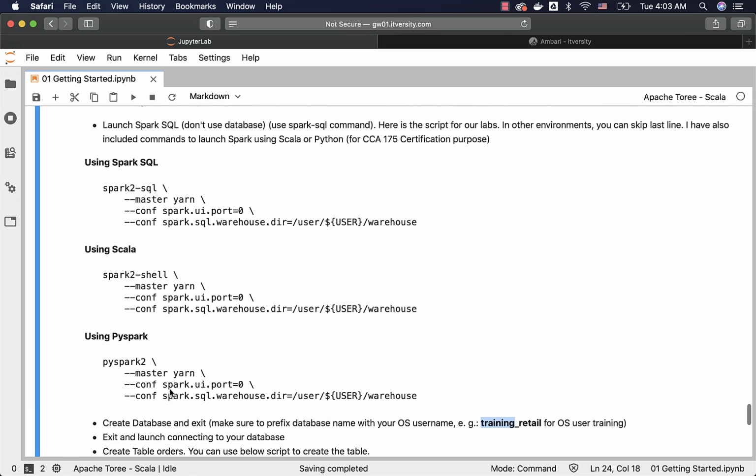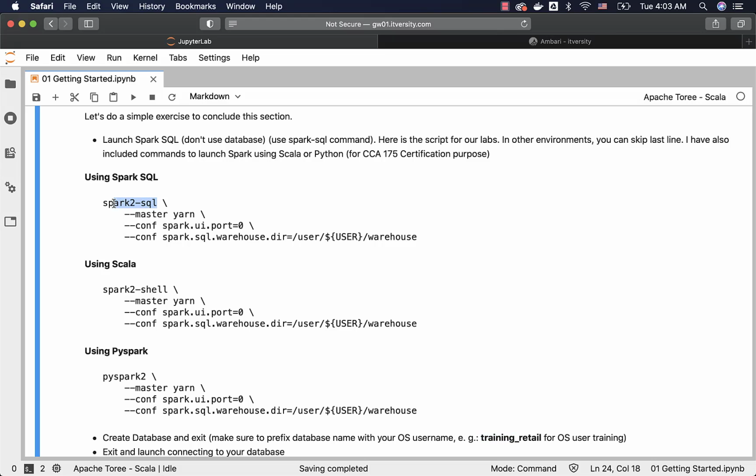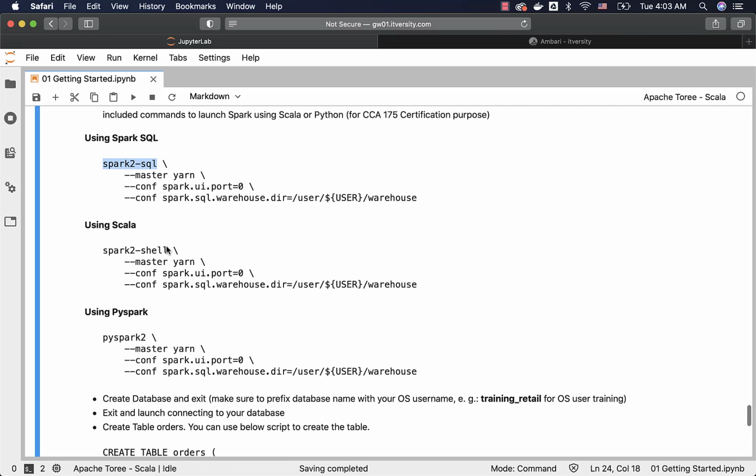Now if you are giving the CCA 175 exam, Spark SQL might not be available for you. You might not be able to run the spark-sql command to launch the Spark SQL CLI. You might have to use programming languages such as Scala, PySpark, or Python with Spark. For that, you have to use the command spark2-shell for Scala and pyspark2 for the Python-based Spark CLI. And you will not be able to run queries directly, such as use, select, etc. You have to embed them into the spark.sql function, and then call that function to perform the database operations.